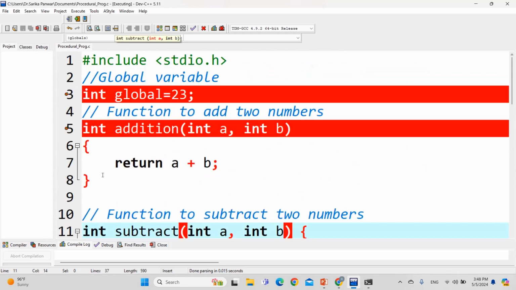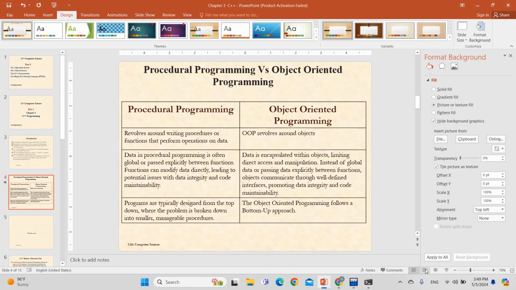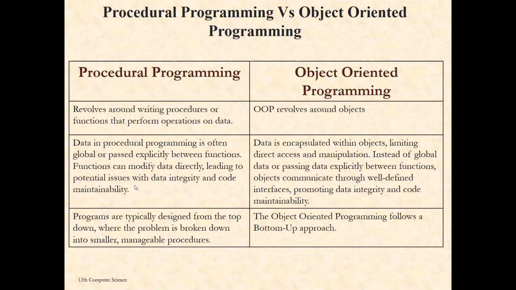And if there is global data, its life is throughout the complete program. That's why, though the global variable is declared outside the main function, outside the subtract function, and outside the addition function, it can still be accessed by the main function. Why? Because it is a global variable. Okay, so this is how we can say that in procedural programming, the data revolves around the procedure.